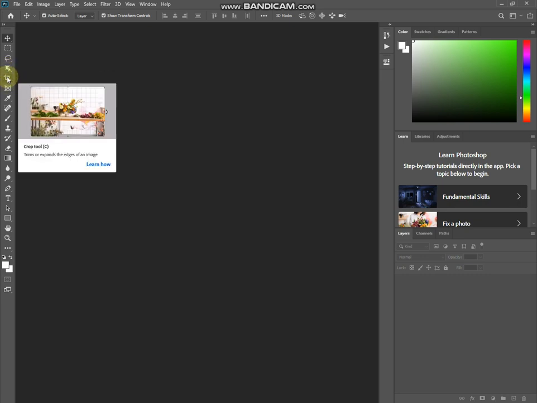crop. I believe you all know crop. Crop is used to trim or expand the edges of an image or an object. So this is the crop tool. As you can see in the video, you see how it's giving us the illustrations. The shortcut for the crop tool on the keyboard is C. We use the crop tool to crop objects, as you all know.